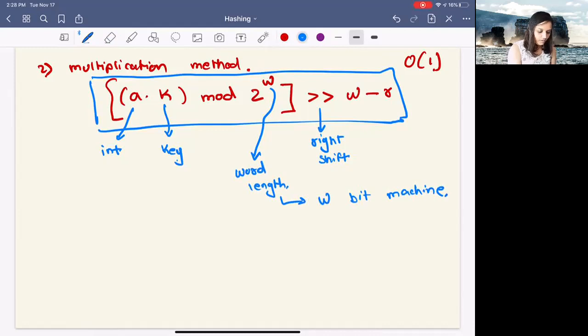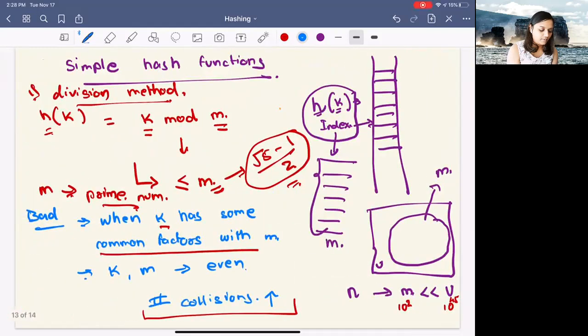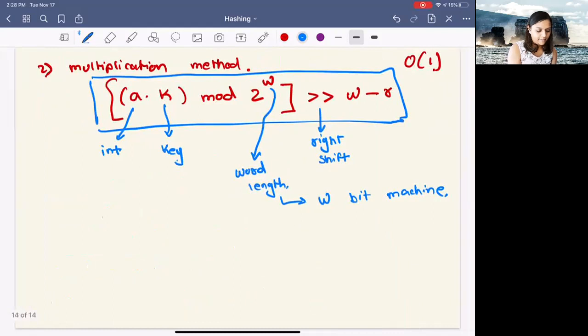Okay, so we apply this complicated mathematical operation. Let's take an example, and see why this is a much better hash function than just a simple modulo operator. To understand that, let's see what's actually happening when we apply this hash function to any key that's given. So let's say that our machine is 6 bits. This must be a very basic computer, a 6-bit word length machine.